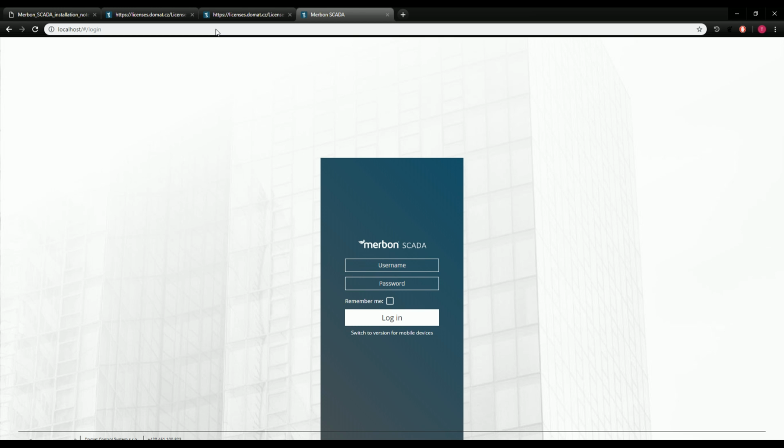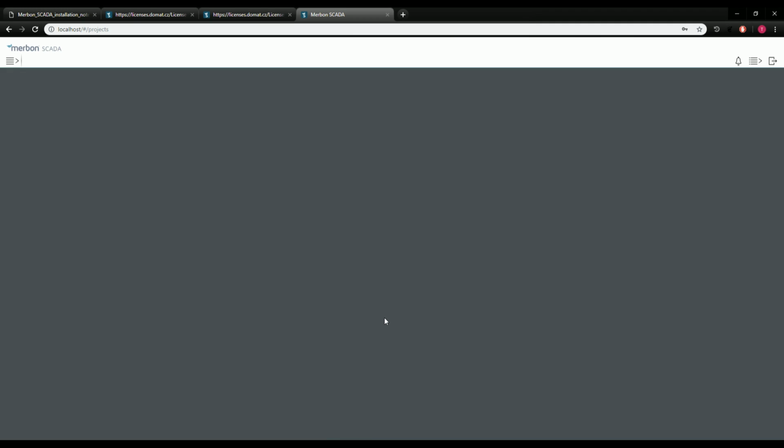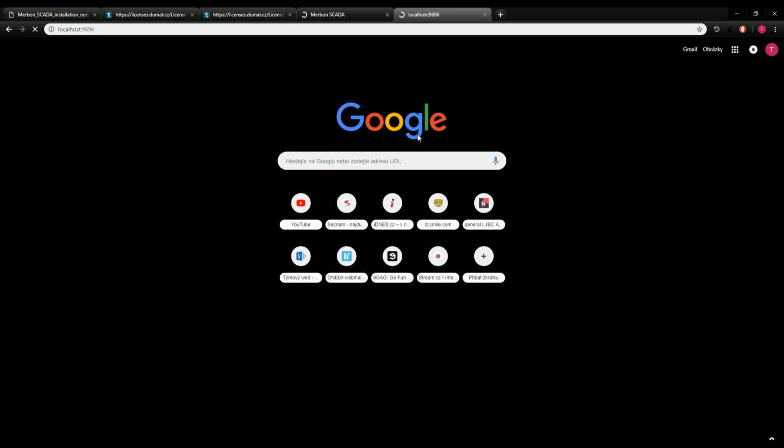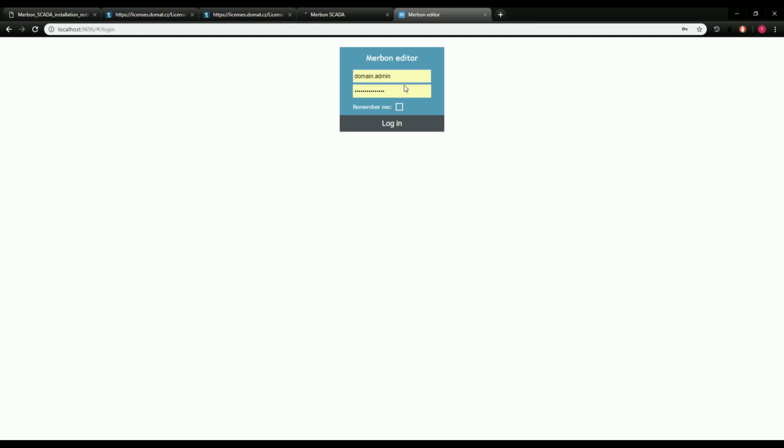If I go to my web browser and type just localhost, there should be some web server running on your computer, and you can use the domain admin to log onto your computer. I just hope that I remember the password. Okay, I'm logged in, so I know that the domain server is working, and the SCADA server itself is working as well.